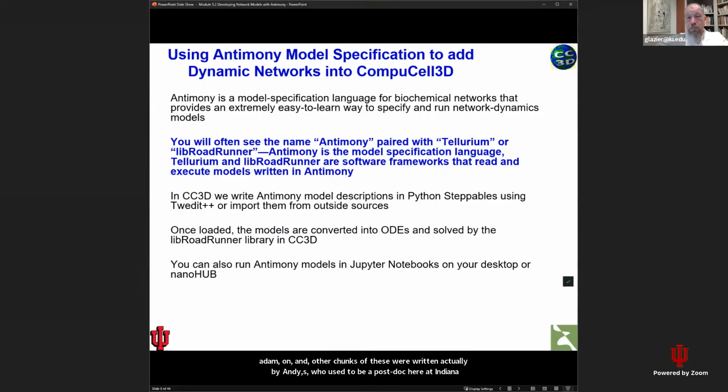loves to invent new names for things. And so we've used the name CompuCell now for 20 years. Herbert likes to always have a new name for each time he comes up with new software. And so we have to accept the fact that Herbert likes to generate new names.